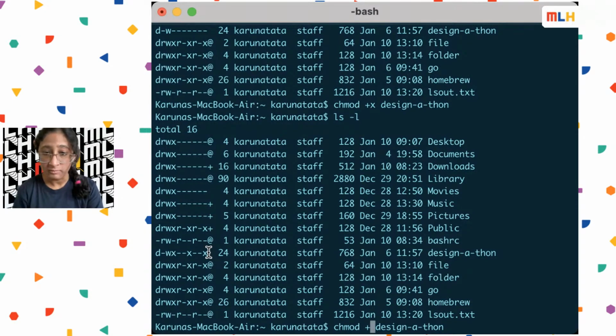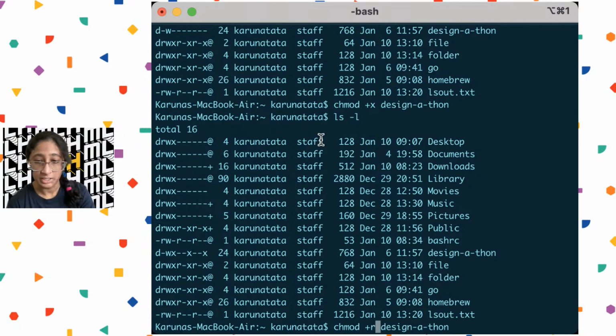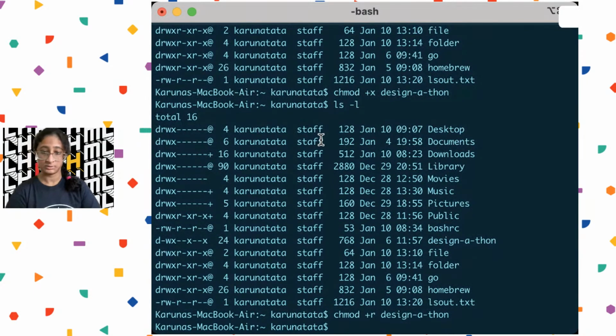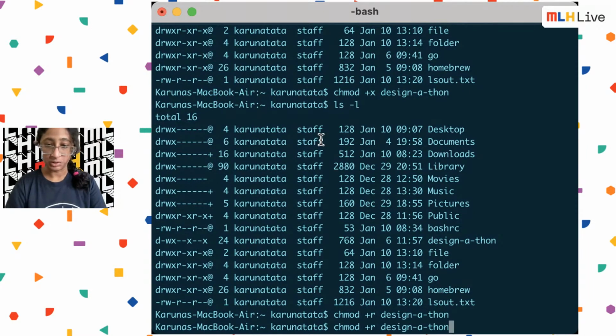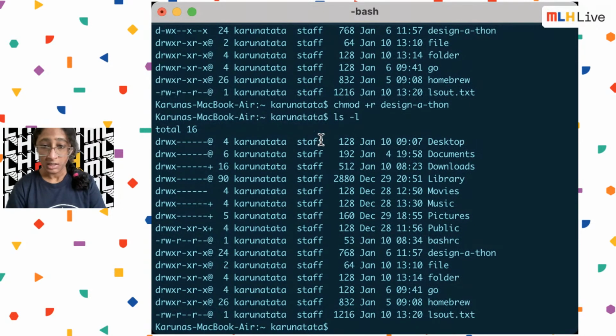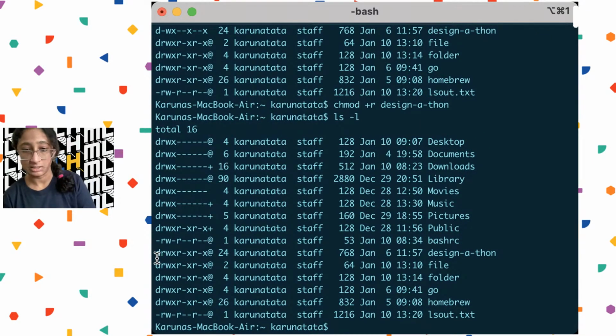And let's try, what did we remove previously? I think we removed read. So I'm going to add plus r. Yes, you can run Git Bash. That works. And we try it again. And we see that we have added all the permissions which we removed previously. So it has read permissions, write permissions, and execute permissions again.